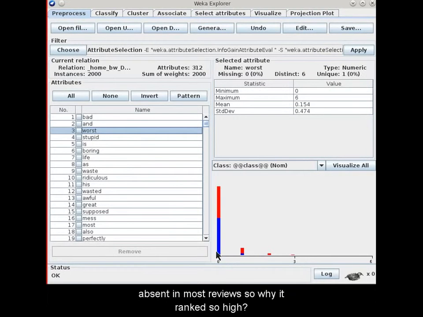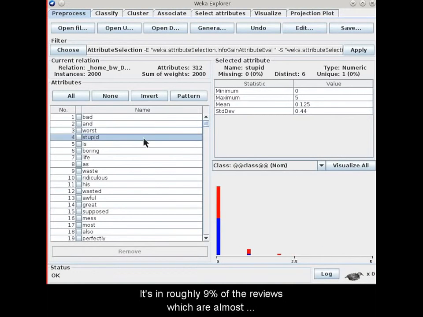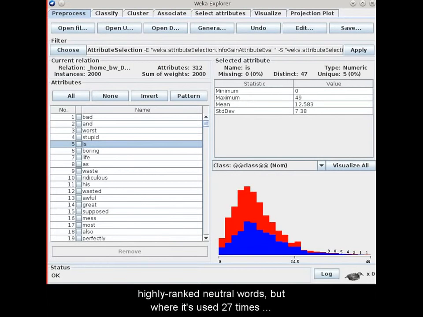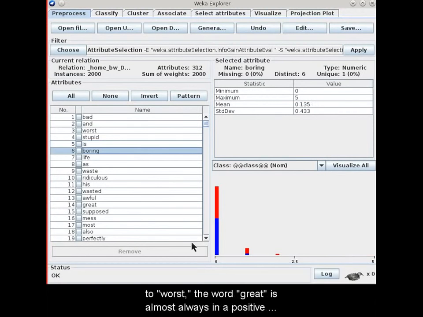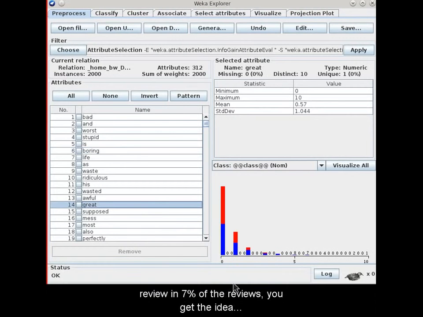Worst is absent in most reviews, so why is it ranked so high? The reviews it is in, roughly 11%, almost always are red and negative. Same with stupid. It's in roughly 9% of the reviews, which are almost always negative. Here's another one of those highly ranked neutral words, but where it's used 27 times or more, which is roughly 9% of the reviews, it's almost always blue and positive. Maybe this is revealing a pattern with neutral words. Boring looks nearly identical to worst. The word great is almost always in a positive review, and in 7% of the reviews. You get the idea.